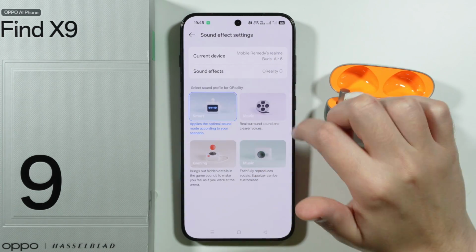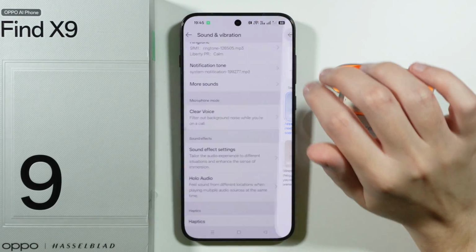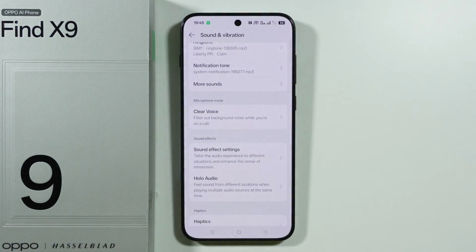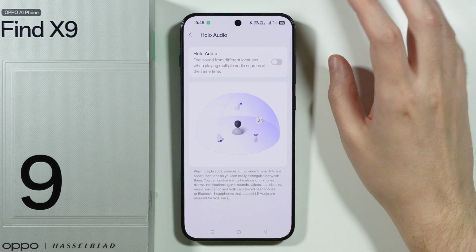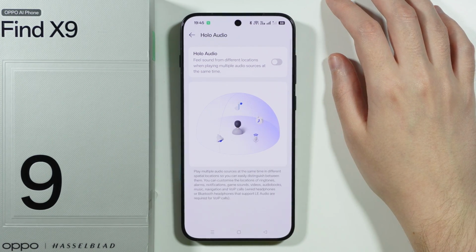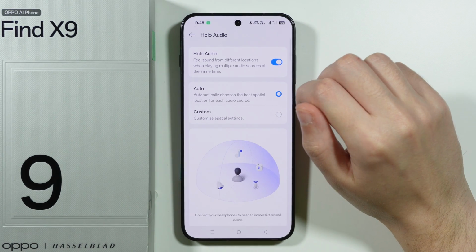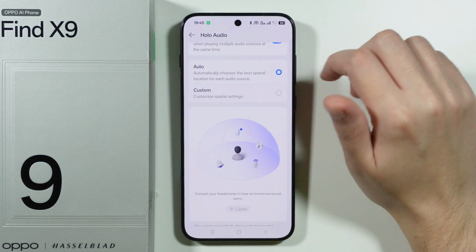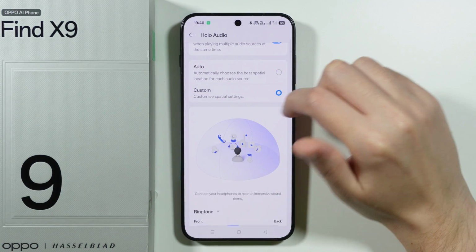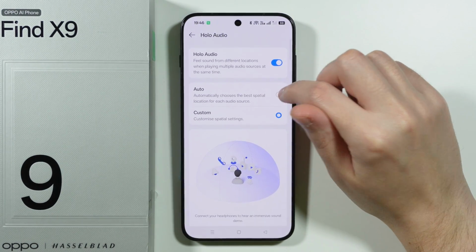For all reality, we can also choose the profile that we want to use. And after that, we have the holo audio option, so we can feel like the sound is coming from different locations when playing multiple audio sources at the same time. And over here we can let the phone automatically choose the best spatial location for each audio source, or we can customize spatial settings in here.